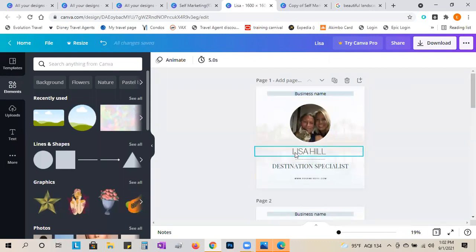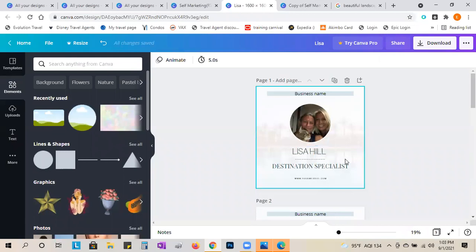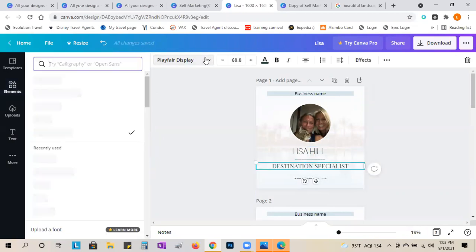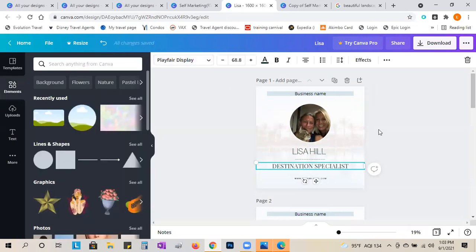So again, all you have to do on here is replace the wording with your name and your specialist title. Make sure you click on it. You can change the font, you can change the color, and change the pictures. So hopefully it's an easy peasy situation you guys can use on here. Okay, guys?